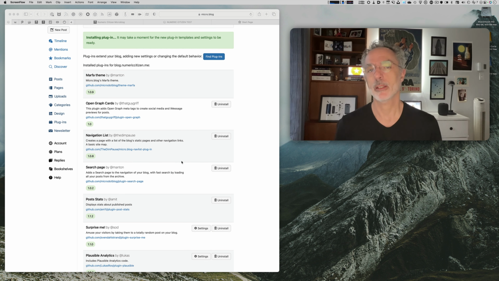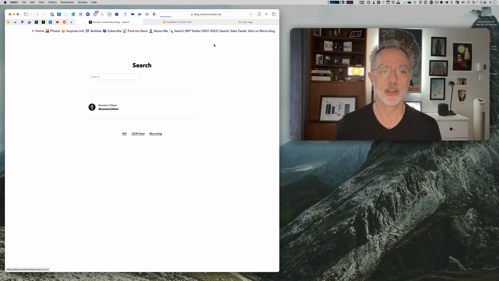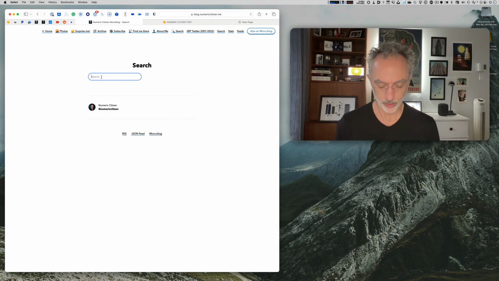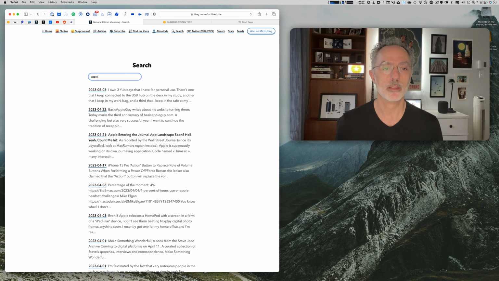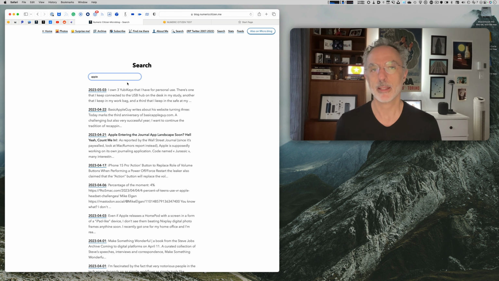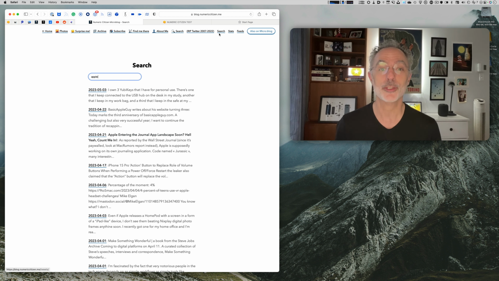The next plugin is the search page. So if I go on my website, there is a search here that I can click on. And if I enter Apple here, it will display this search. This is the basic search that comes with Micro.blog. And by just recording this session, I'm just finding there are two search pages. So I'll use the one that is actually becoming active by adding the search page plugin.